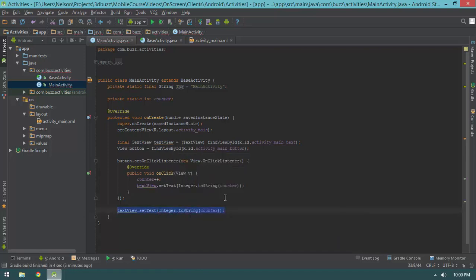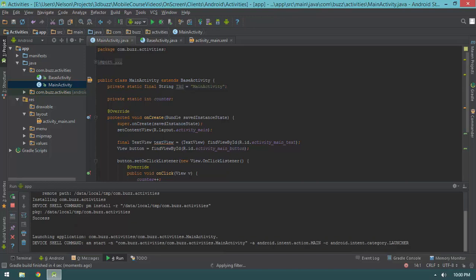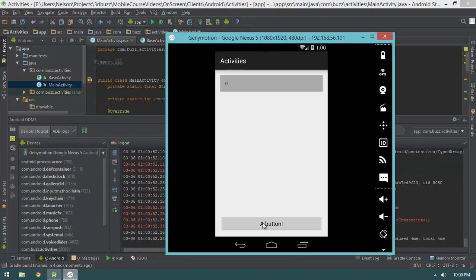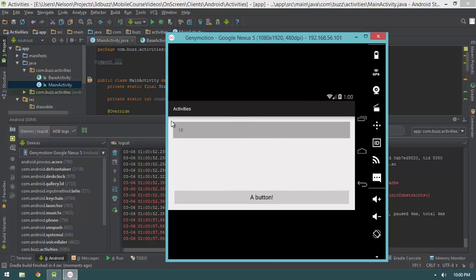Now, when I run this program, and wait a year and a half, there you go. Now it'll say 0. If I go up to 10 and rotate, oh wow, look, it's 10.